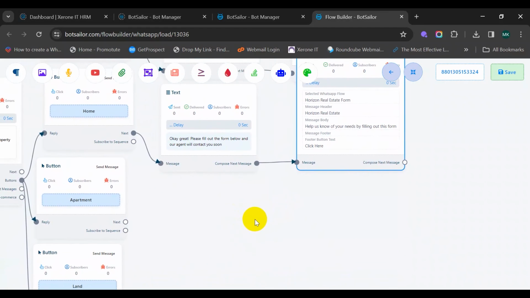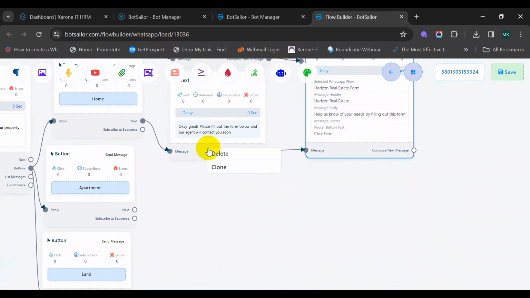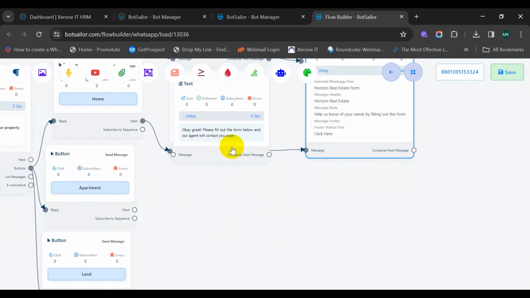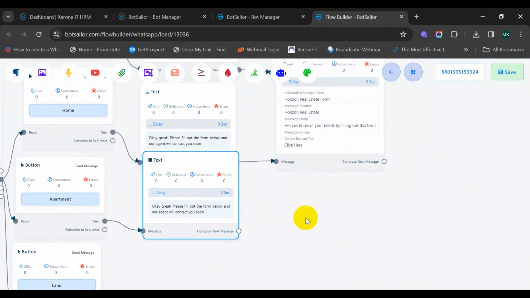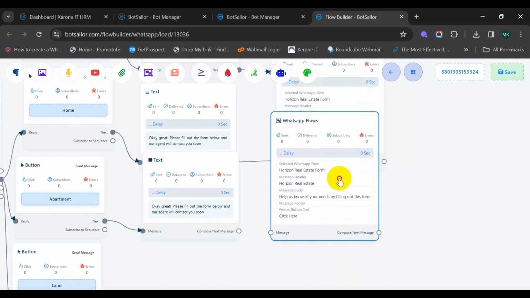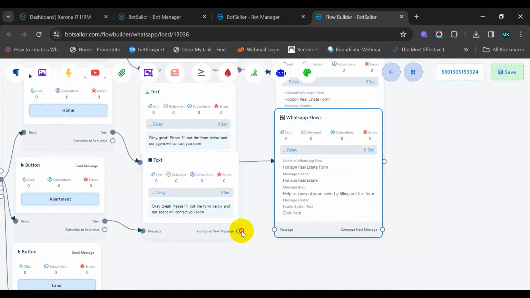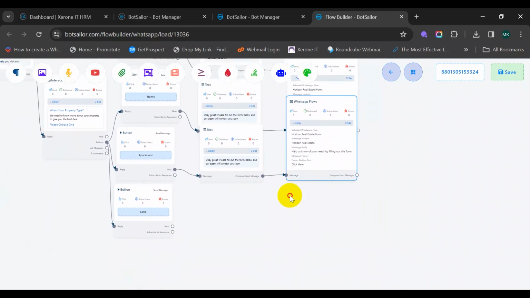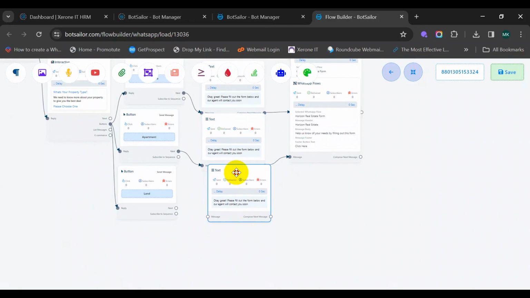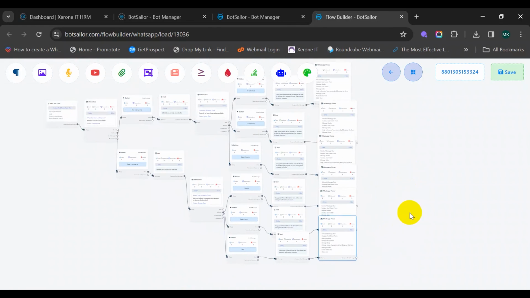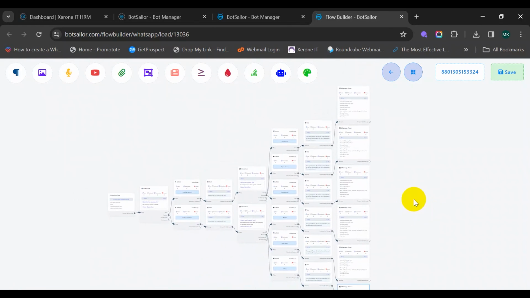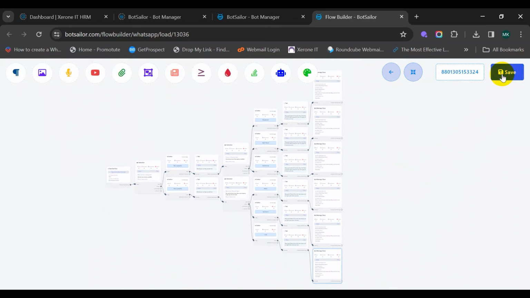Clone the text component, connect it to the apartment button, and we can clone the WhatsApp flows component here and also connect it to the text component. Now save the bot flow and your bot is good to go.